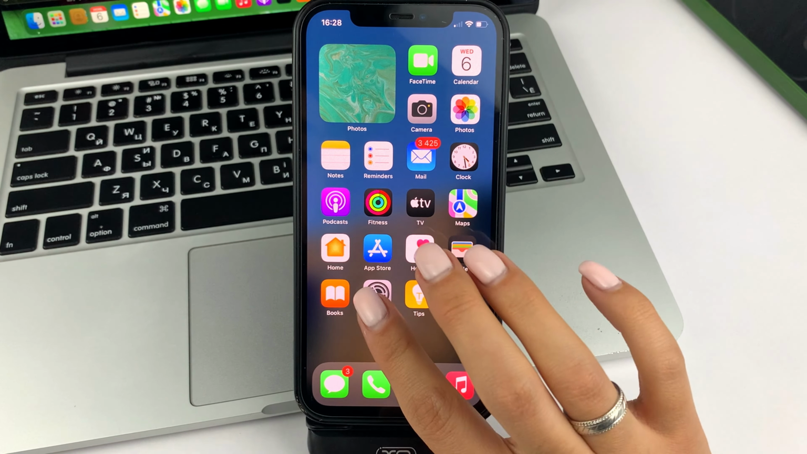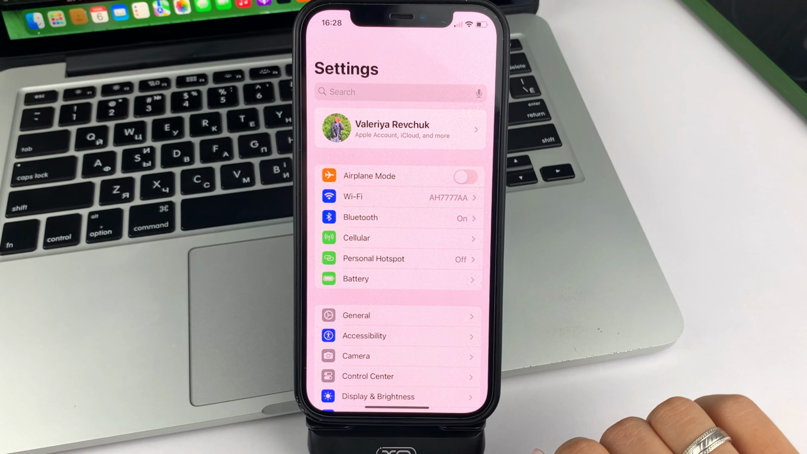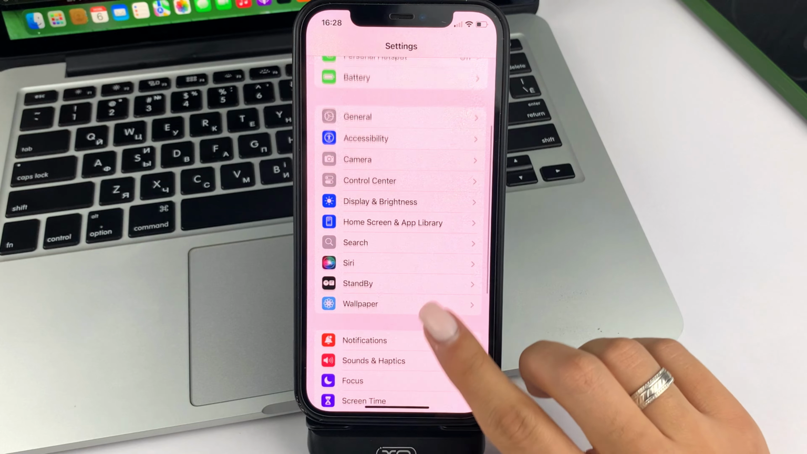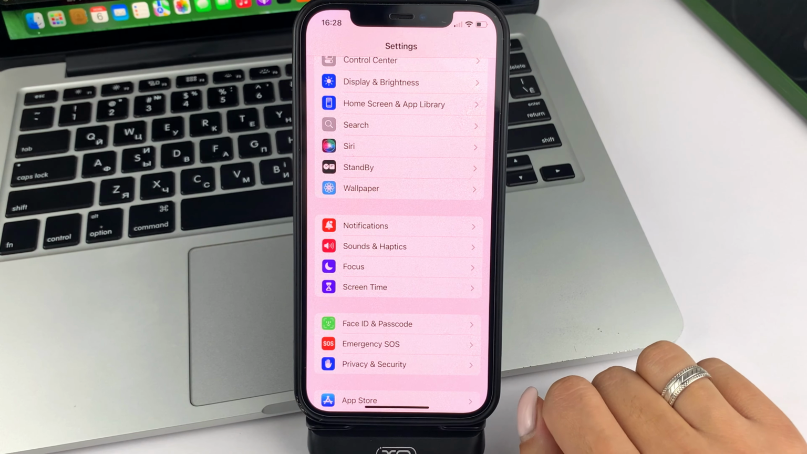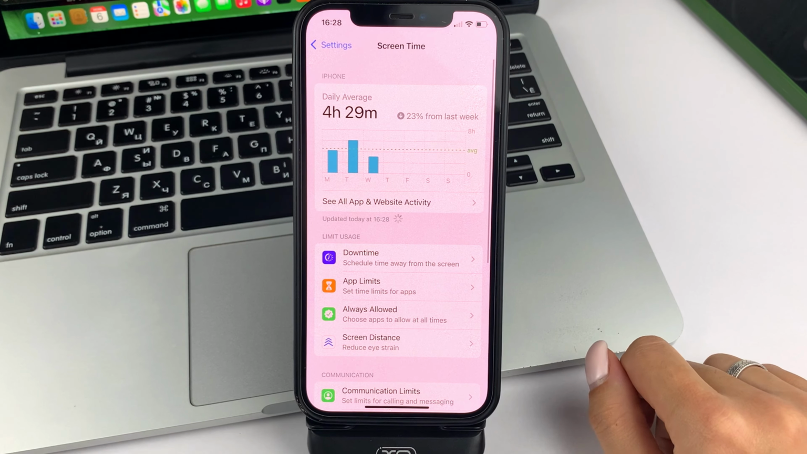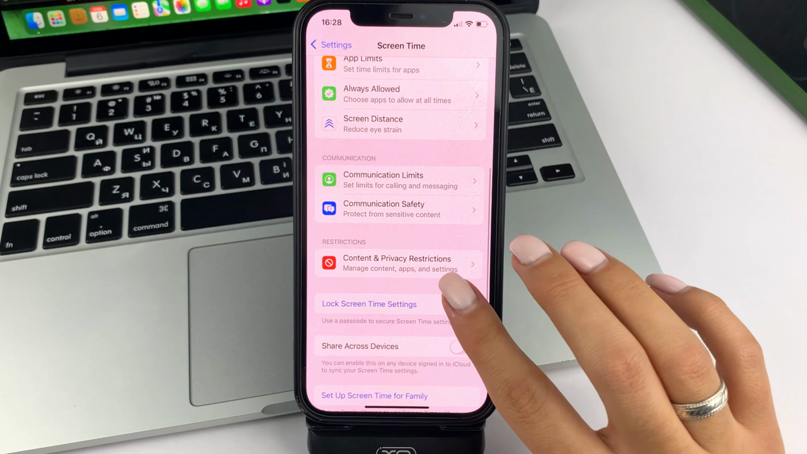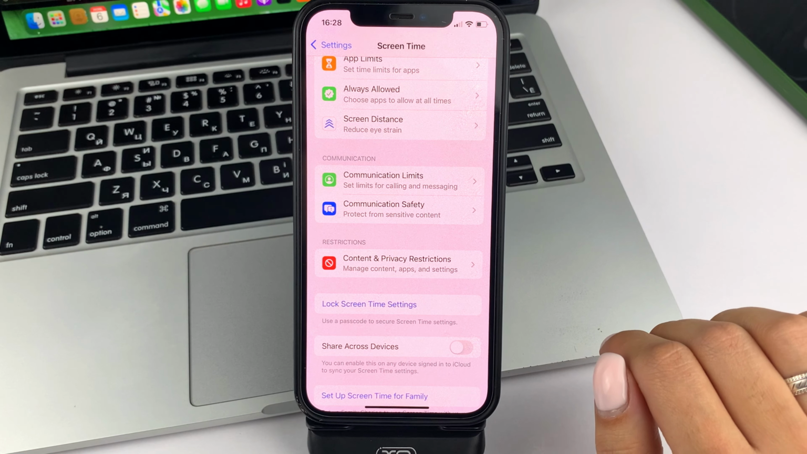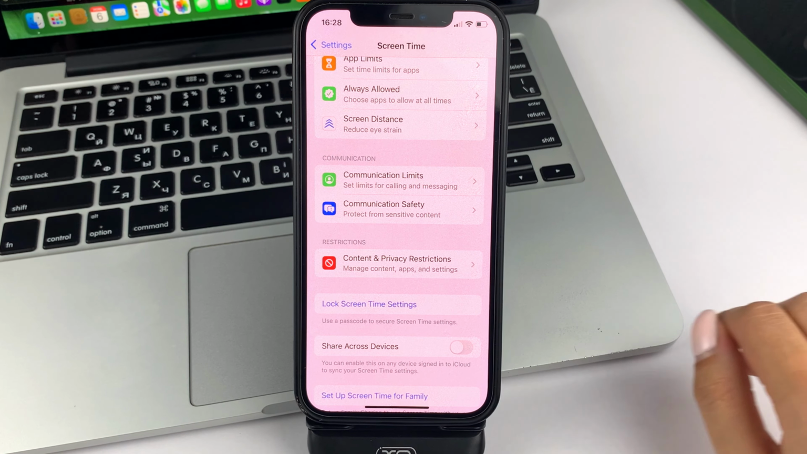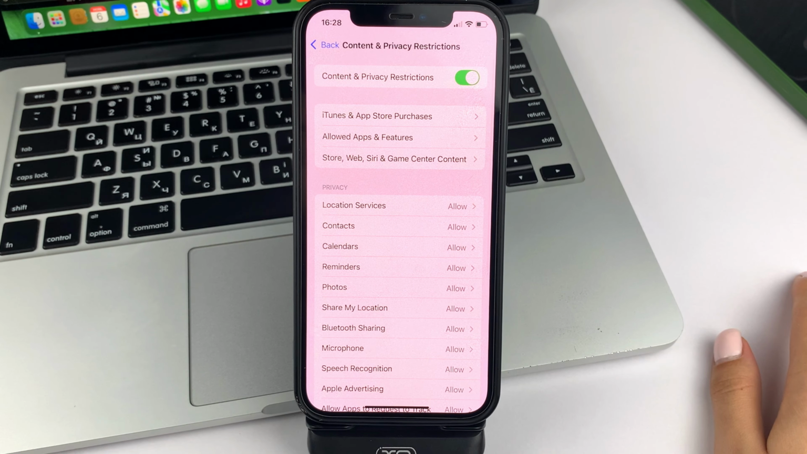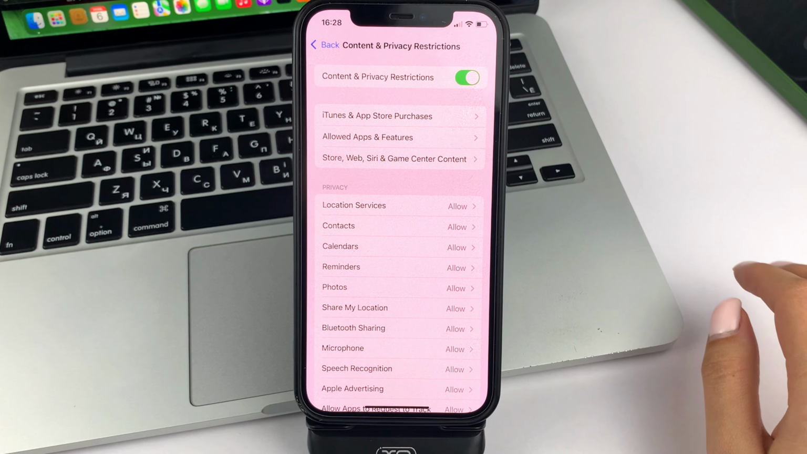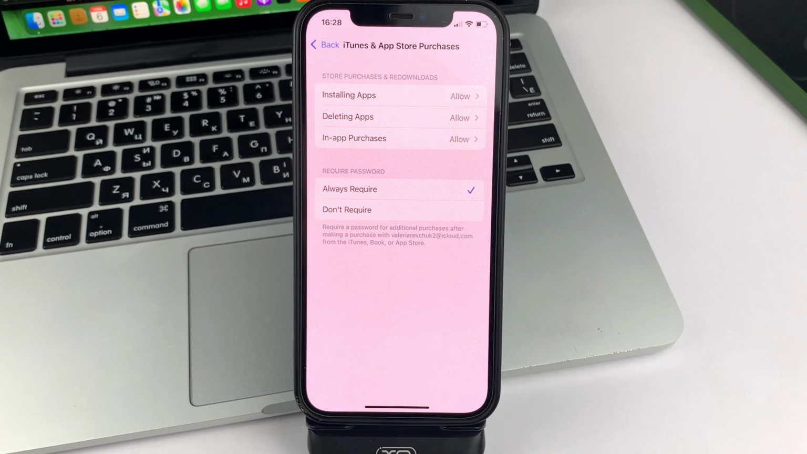First of all, you will need to open the settings on your iPhone and then scroll down and click on the Screen Time option. Next, also scroll down, and here you will need to go to Content Restriction and Privacy. After that, select the option iTunes and App Store Purchases.